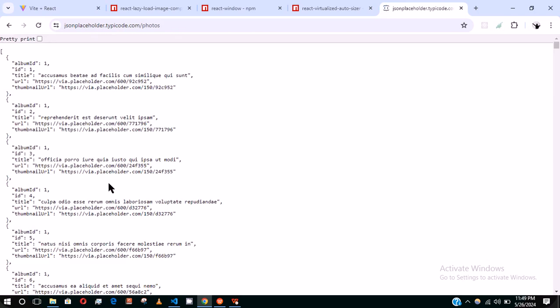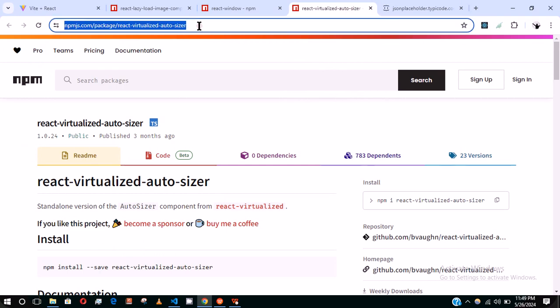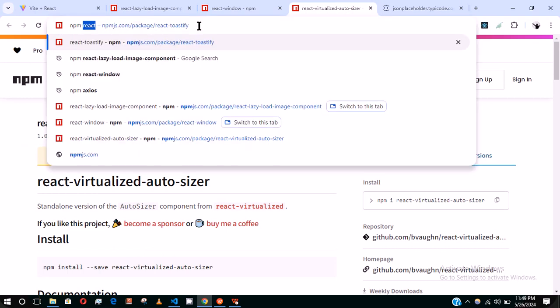So we need to get all these photos and load them. And how many are there? From the documentation, it's about 500. So we need to copy this. But first of all, let's learn how to install Axios. So I'll search npm Axios.